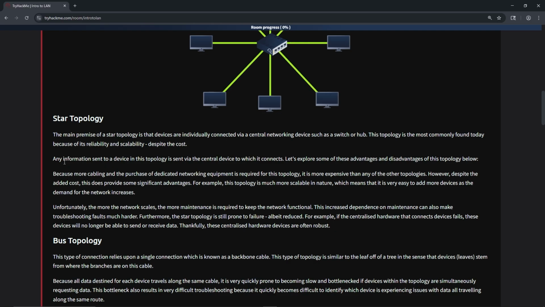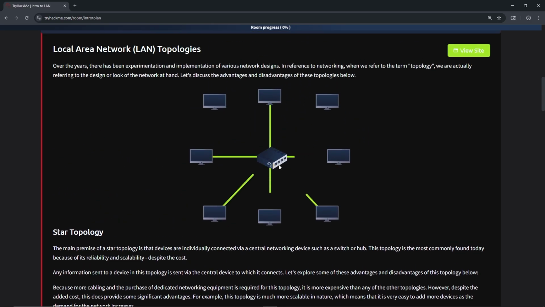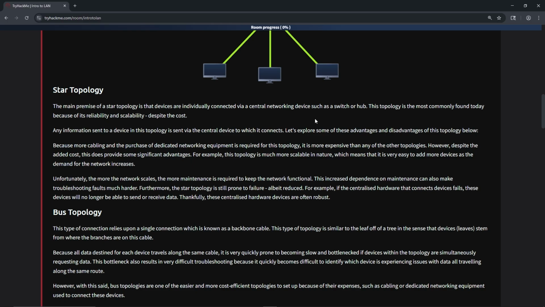Any information sent to a device in this topology is sent via the central device to which it connects, all right? So we can see we've got 8 computers here, and they're all sending their info to this, what do they call it? Hub, a switch, whatever. And then it'll route it to wherever it needs to go. Let's explore some of these advantages and disadvantages of this topology below.